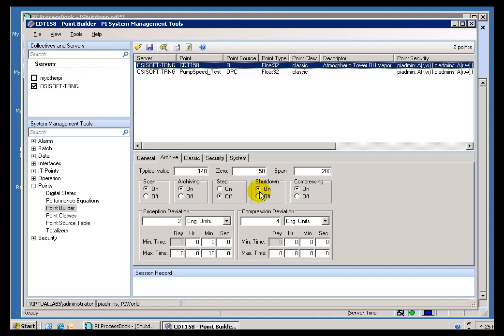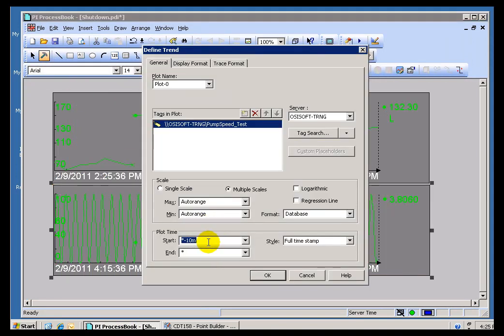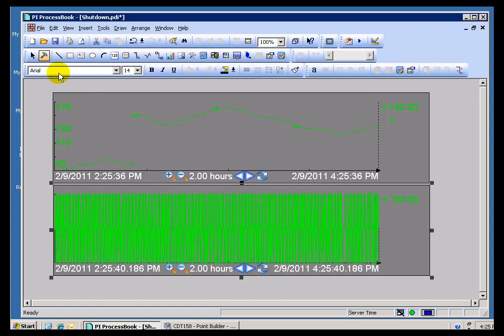In that event, what you want is the word shutdown to be turned on, or the shutdown setting to be turned on. That way, when the Pi server shuts down, we will see a value written to the archive for that tag. And you'll see an example of that right here. Let me go ahead and change this back to 2 hours. I'll show you what the difference looks like between these two tags.